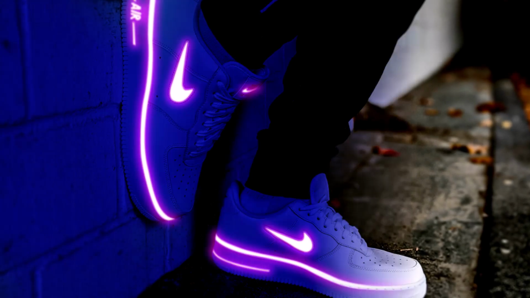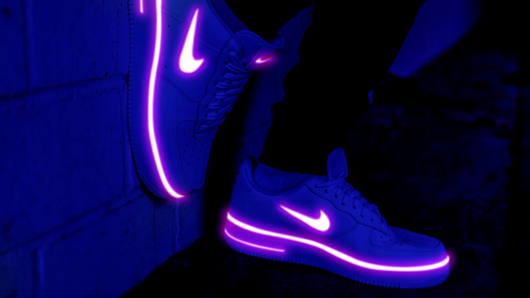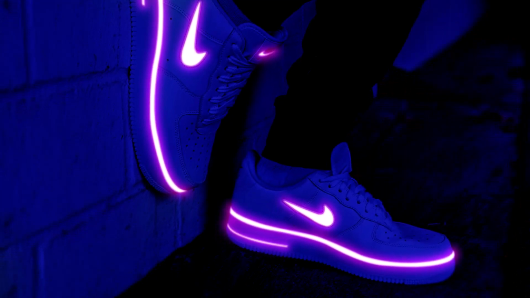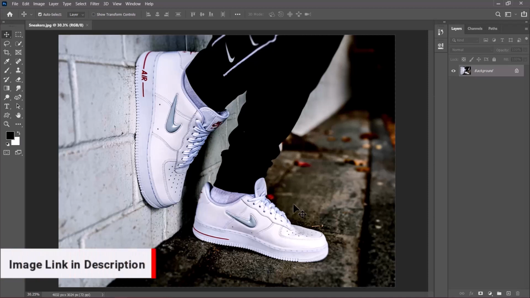Alright, welcome back guys. In this video, I'm going to show you how to add glow to certain parts of your image inside of Photoshop realistically. Let's get started. Now, if you need to follow along, I will leave a link to download this image in the video description so that we can follow along together.